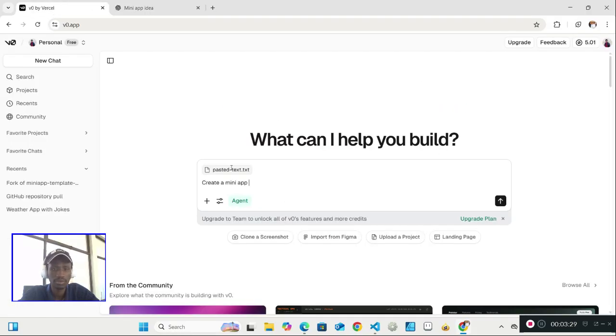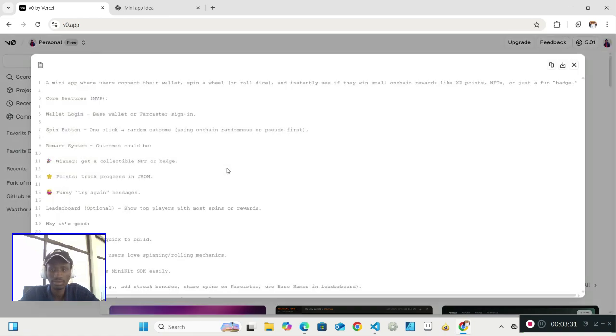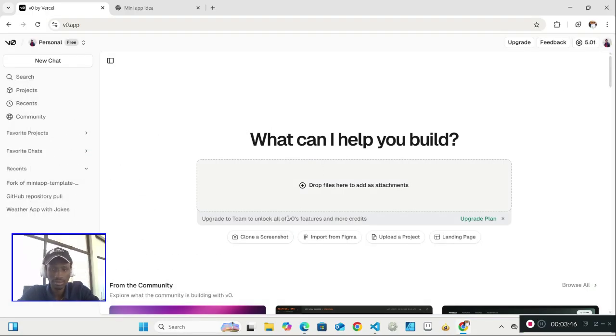Create a mini app with whatever I pasted, and that's a mini app where users can connect their wallet, roll a dice instantly and see. The core features will have a wallet login, a spin button, and reward system, right? All right, so let's just get that done.